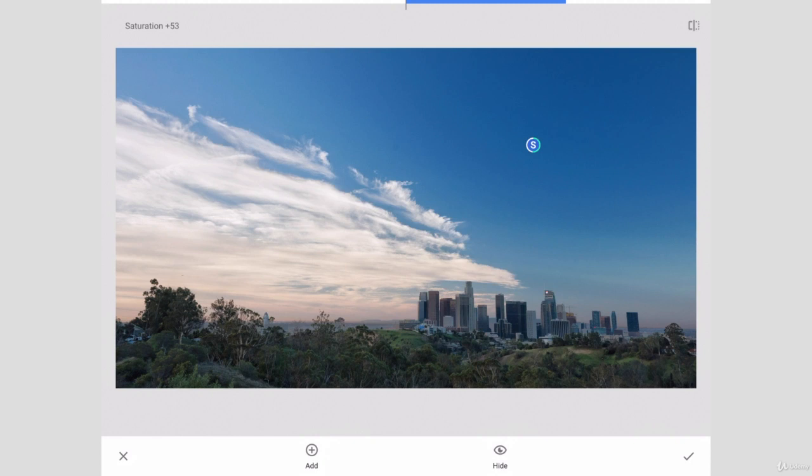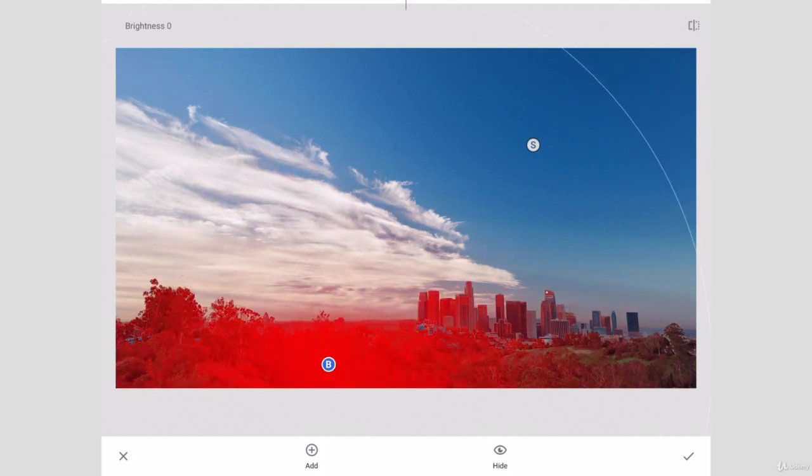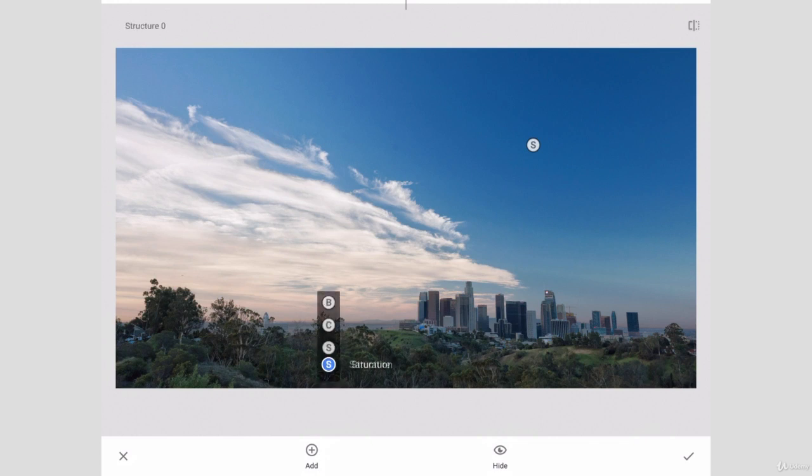that. To add another point, I'm just going to click the add button in the bottom left. Say I want to really tackle these trees in the bottom, for example. Let's pinch and zoom to get more of those trees. Now let's go ahead and adjust the structure, increasing the structure of those trees. Maybe let's go up to saturation, increase the saturation, and now we are adjusting just those trees. So that's a quick way that you can make adjustments to a specific part of your image.